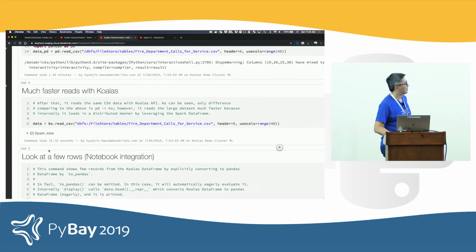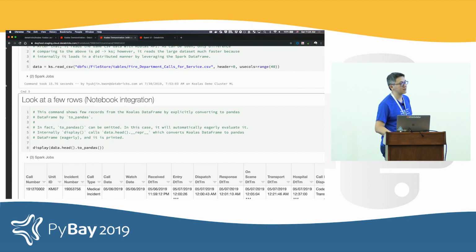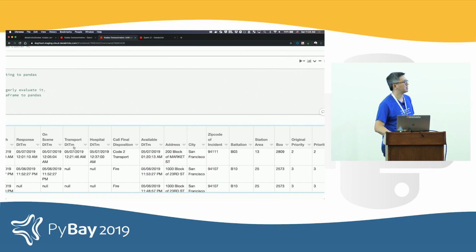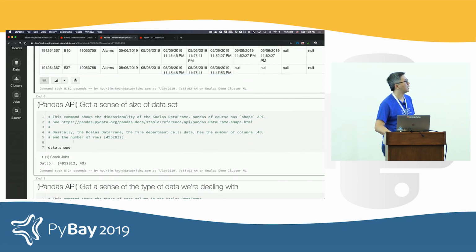Here we want to look at a few rows using this Koalas DataFrame. Here we basically call the Pandas API head, and it will return a table with the first few rows. You can also call shape. This is another Pandas API that Koalas supports. It will return the number of rows and the number of columns.